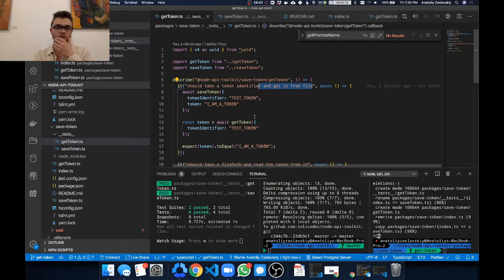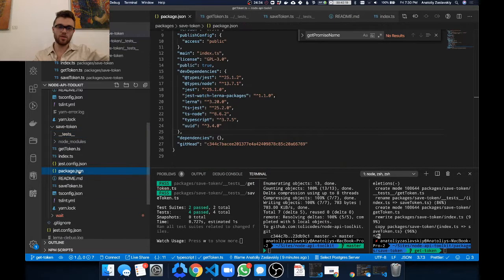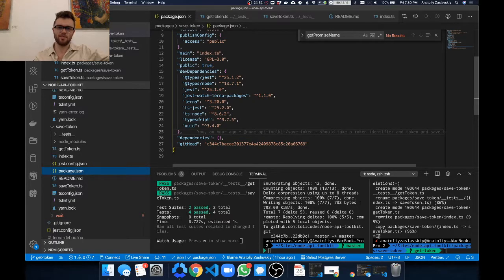Alright, so I just wrote this utility called saveToken getToken, and I want to take you through how it works and how I created it. So we have our standard layout. We have Jest, we have TypeScript, we have Lerna, pretty standard setup. I go through it in many of my videos.